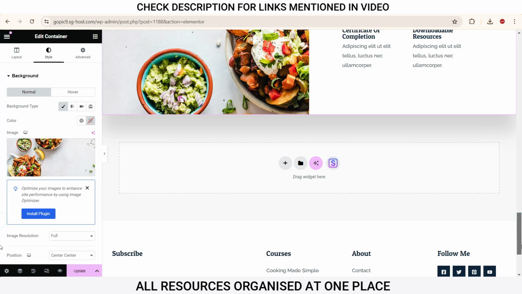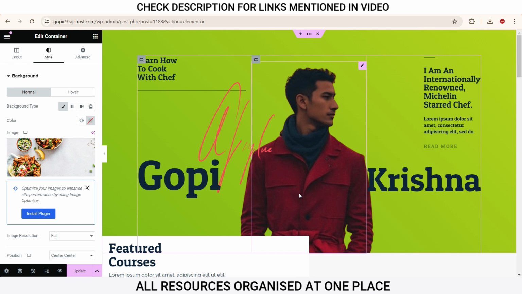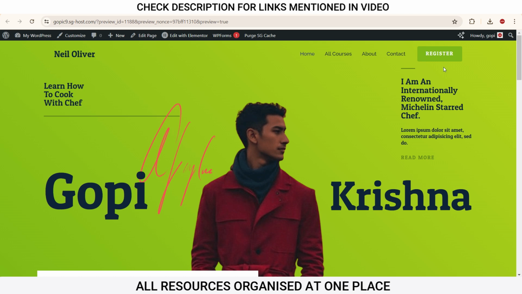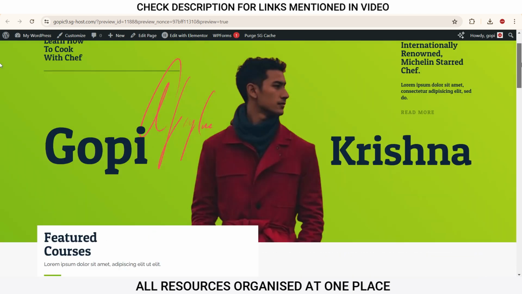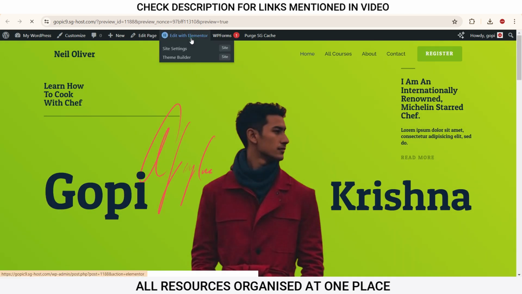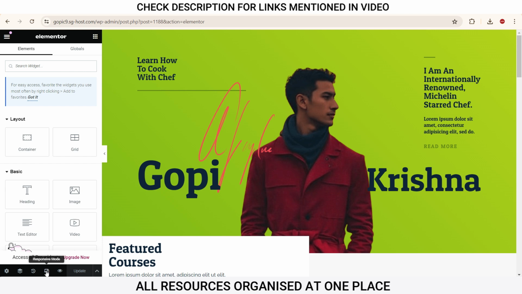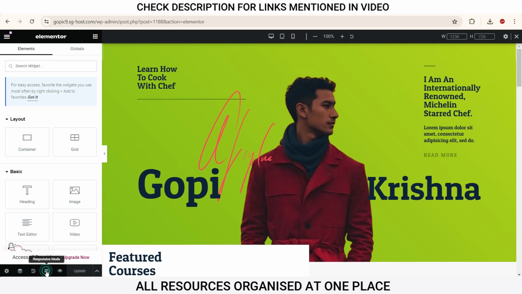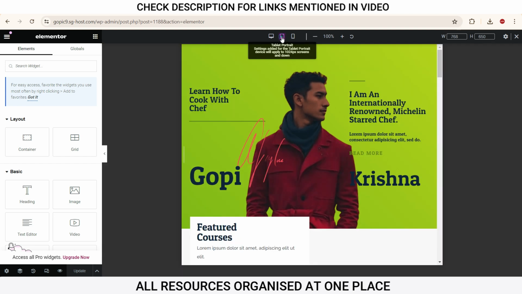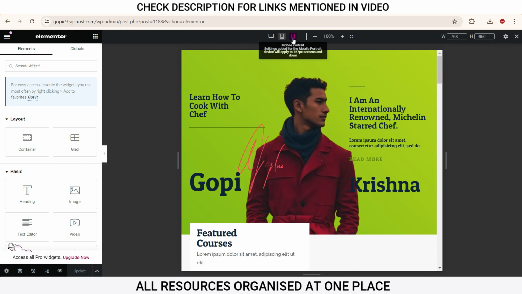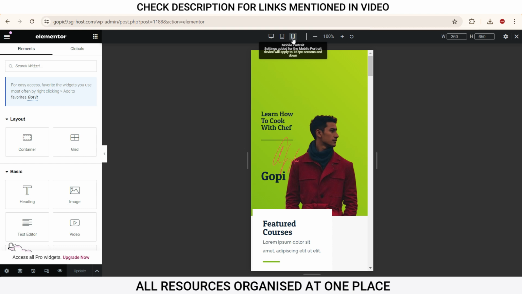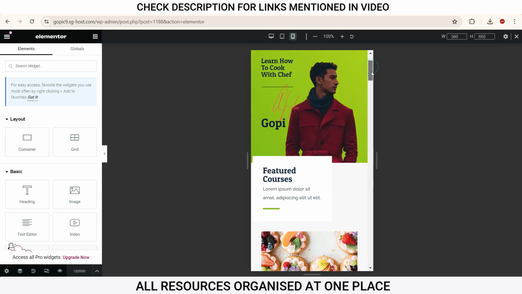Close this. We have just finished with the first page, which is also called home page. Once you have updated and you go and preview changes, you will see how the change looks. This is one. Now, when you are on the Elementor, you see this section. This is called the responsive mode. Once you click here, how this is going to look on desktop, how it is going to look on tablet, iPad, and how it is going to look on mobile portrait. You will be able to see and make corrections accordingly.